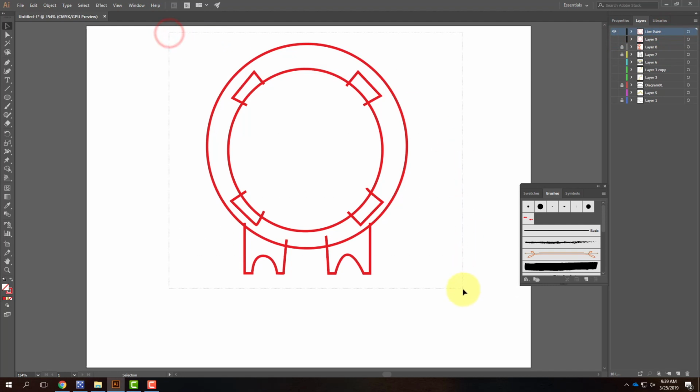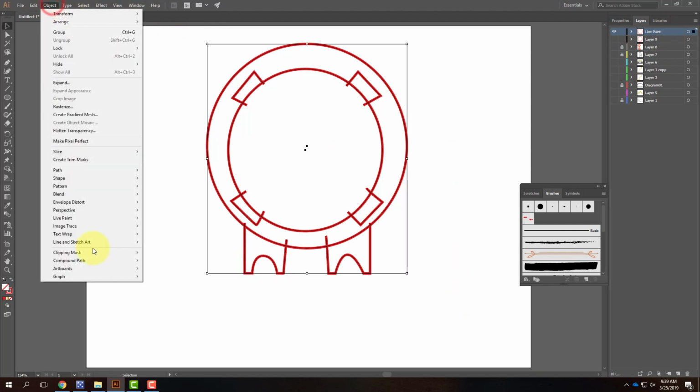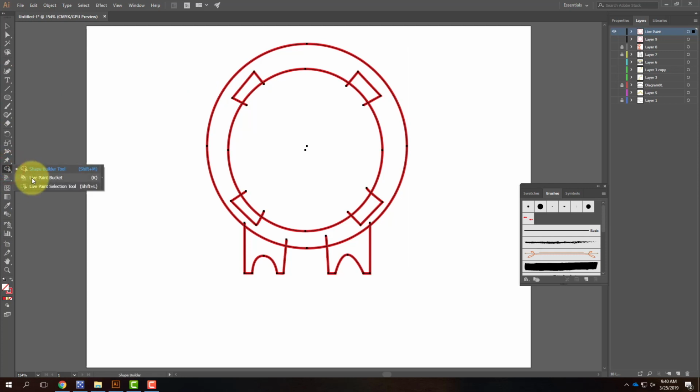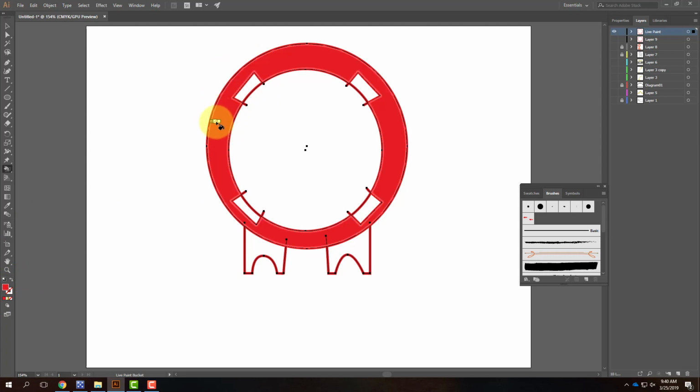You will select all of the objects in the live paint. There they are. I'll go up to object, live paint, and then make. The bounding box for the object changes. It has the little stars in the corner. That's my sign that I can use the live paint tool, which is hidden underneath the shape builder tool, or you can press K on the keyboard to get to it. And once I've done that, all I have to do is select a fill color, there it is, and then fill in where I want to fill in. So I wanted to fill in there, I wanted to fill in there, and I wanted to fill in there.